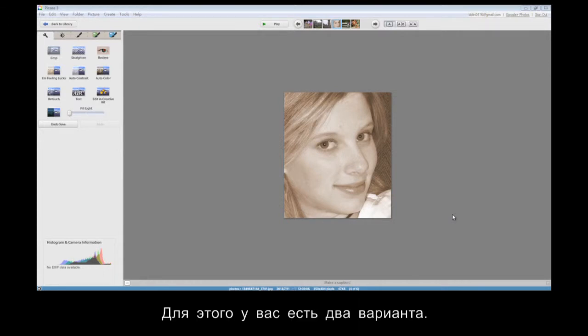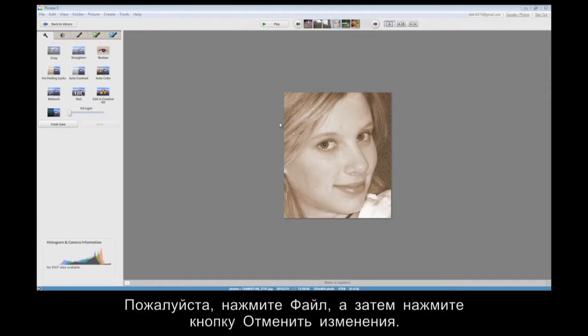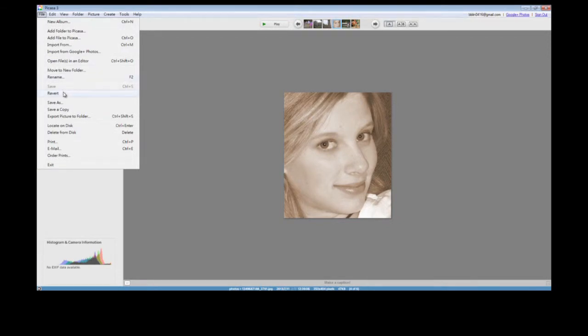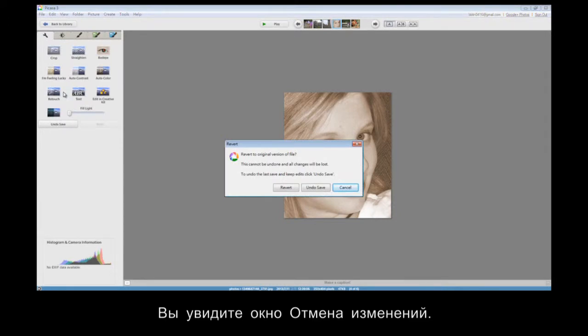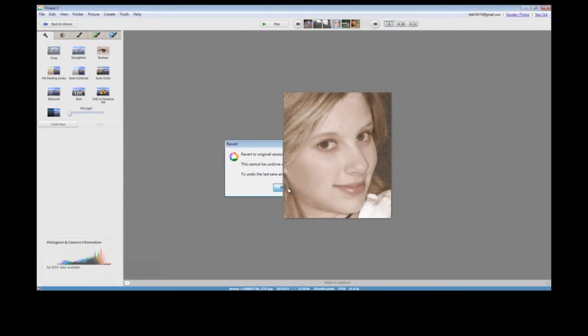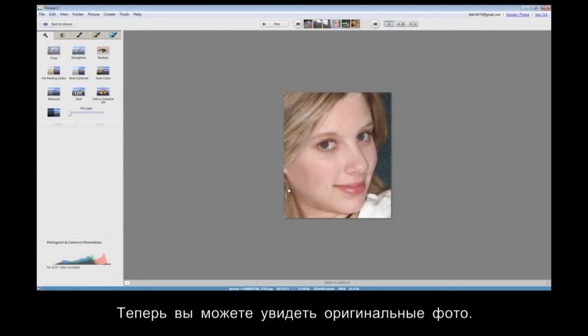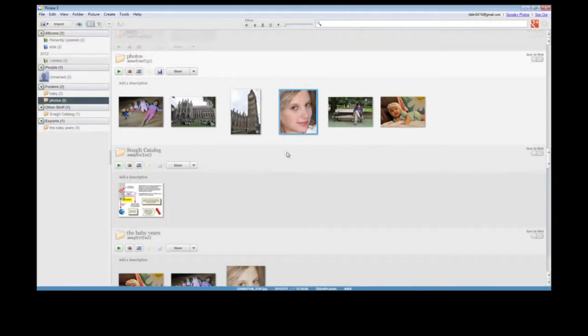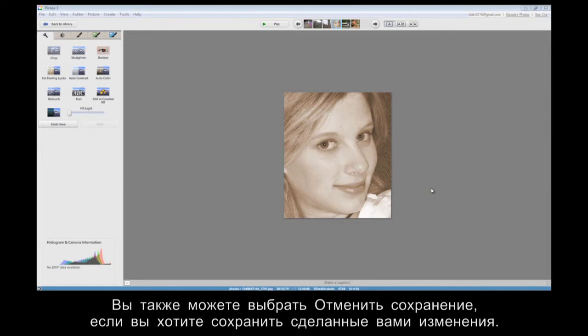For this, you have two options. Please click File, and then click Revert. You will see the Revert window. Please click Revert here. Now, you can see the original photo. Return to the library. Or you can select Undo Save if you want to keep the changes you have made.